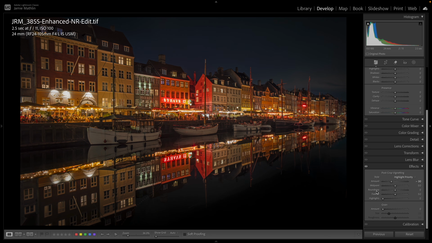Really important with these is the feather. Try and open the feather up a little bit. I tend to bring it pretty well all the way, and then I can just alter my vignette ever so slightly more to make it work. That works okay. It's a little bit light here with this dark line from where we did the generative fill.